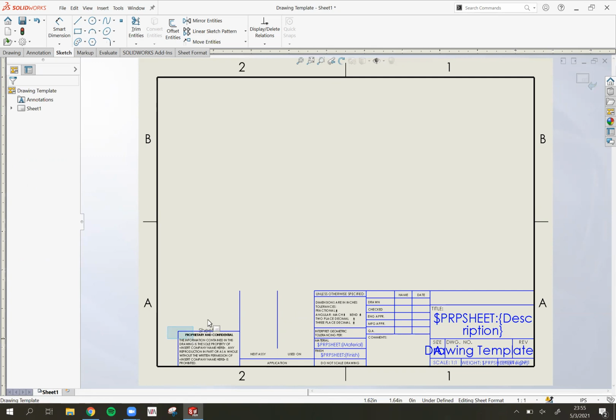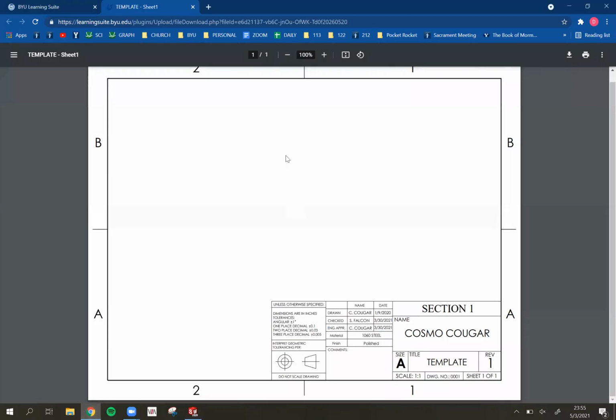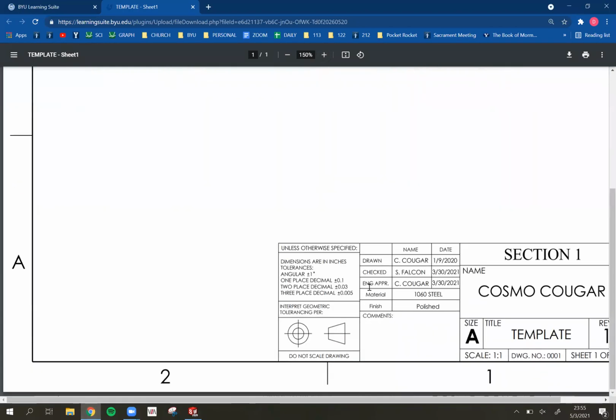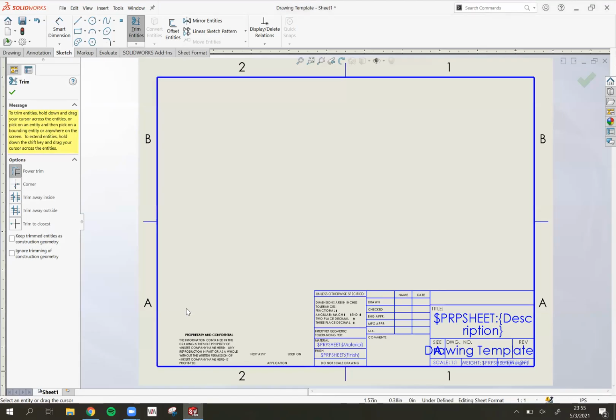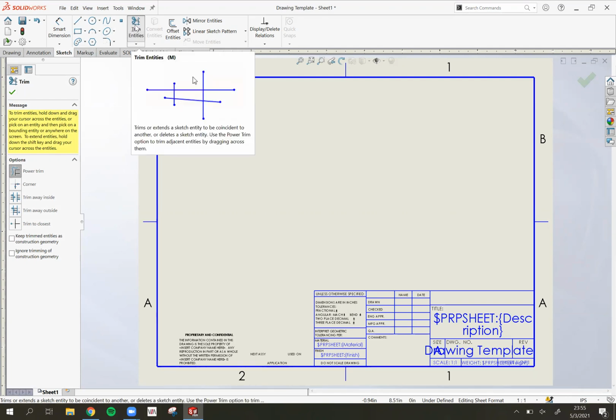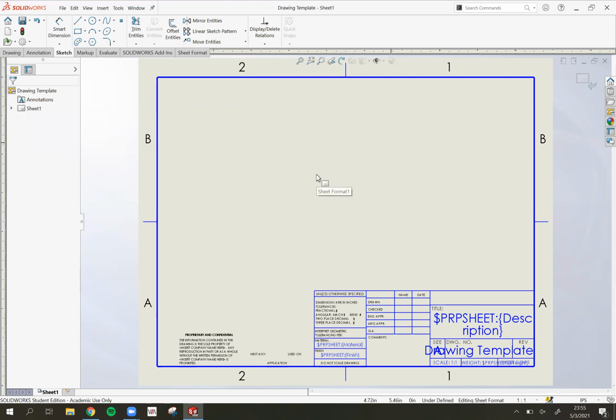And so now I'm going to continue to trim through the rest of these lines until I get it to look like that template on Learning Suite where there are no lines to the left of where it says unless otherwise specified. And then to exit that trim tool, all I need to do is either press the trim entities again, or I can press this check mark, this one here, or I can press escape on the keyboard, which is what I normally do.